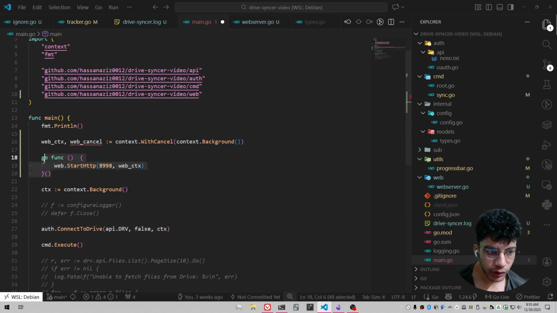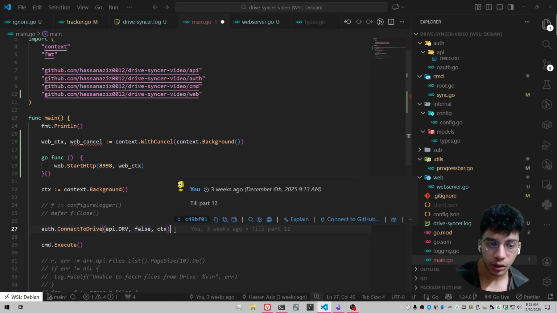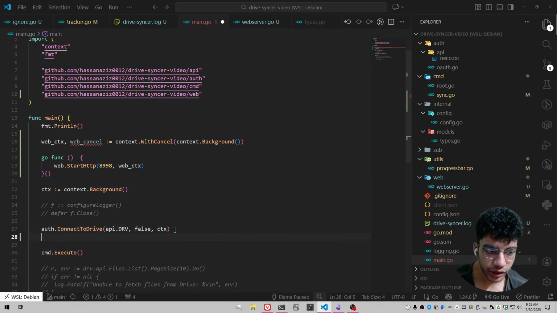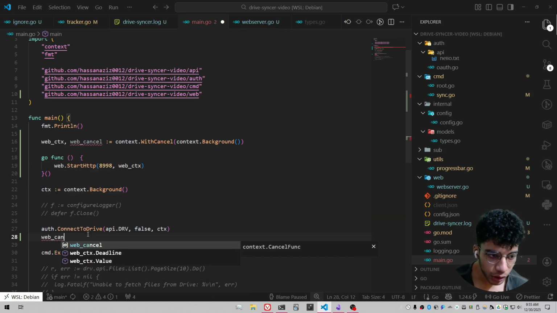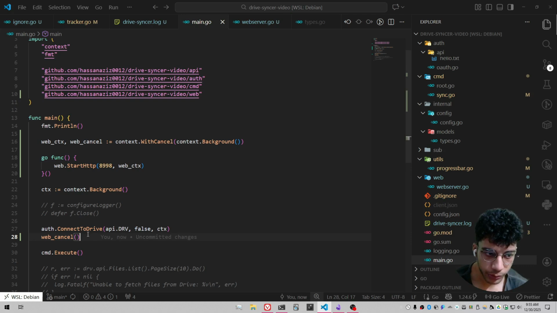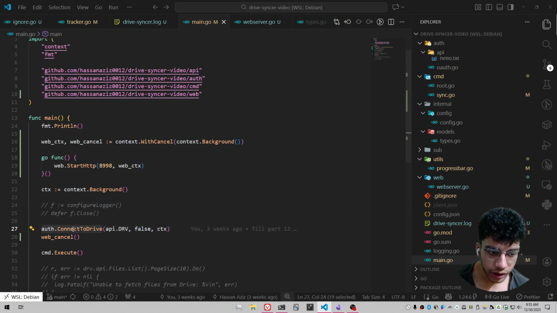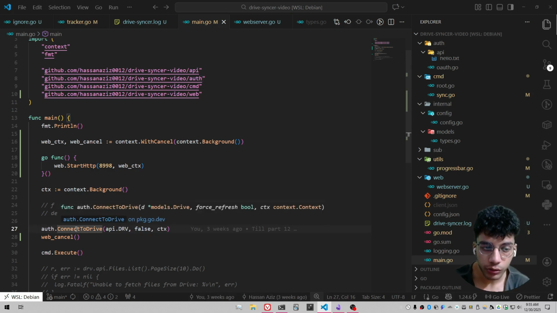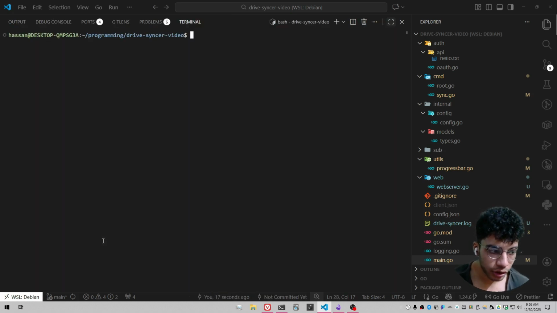So this is going to run the web server, and then in the actual main thread over here, we're going to run the connectToDrive function. This will give us the authorization URL. We'll go over there, we'll authorize our account and get the code, which will redirect us to this web server. We'll paste in the code, and once we're done with that, that's when we'll run the webCancel function to shut down the web server, because at that point we have connected to the drive and we're done, right? As soon as this auth.ConnectToDrive function is finished executing, we know we've connected to the drive and we can safely shut down the web server. So that's literally all we needed to do.